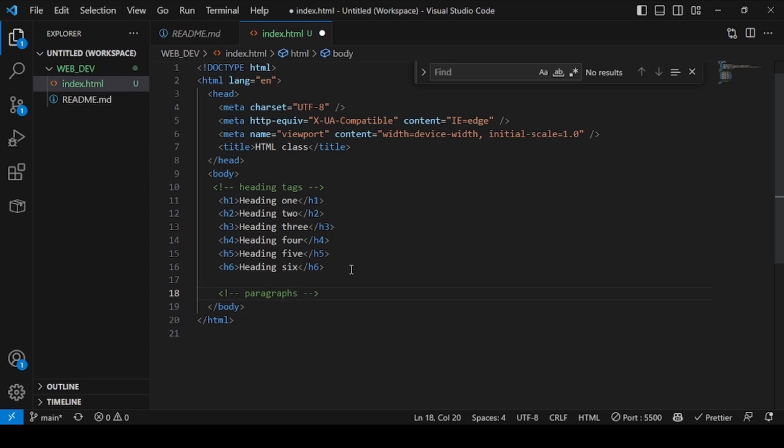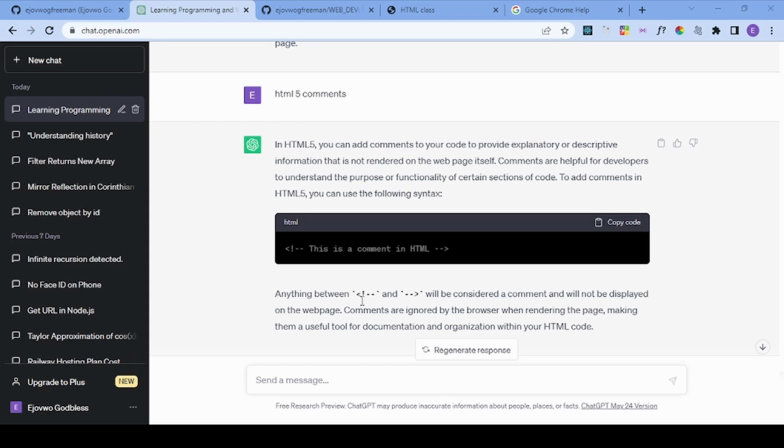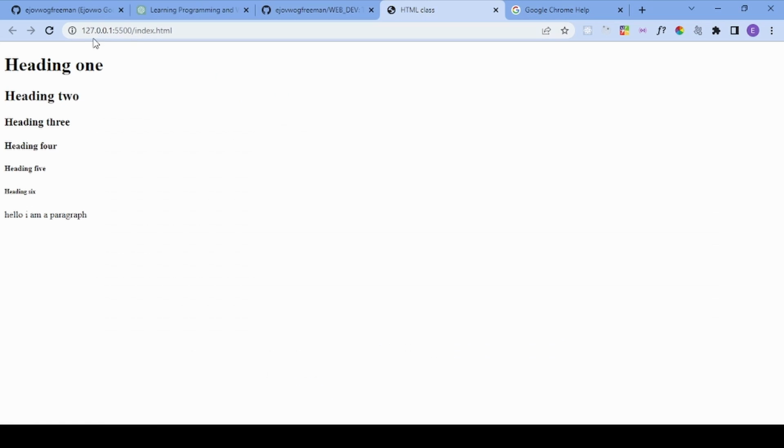paragraph. Now what are paragraph tags? Paragraph tags are just tags for showing a block of text. So I can do something like this: Hello, I am a paragraph. If I save this, then go over to my browser and reload, this is what I will get: Hello, I'm a paragraph.